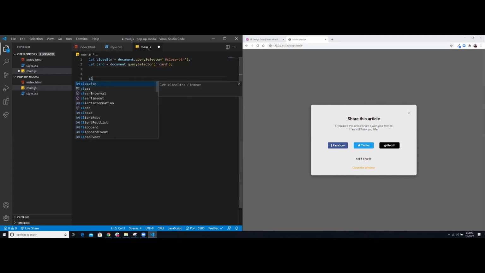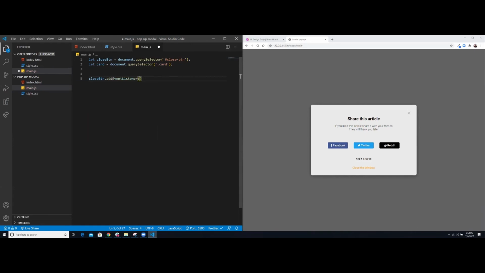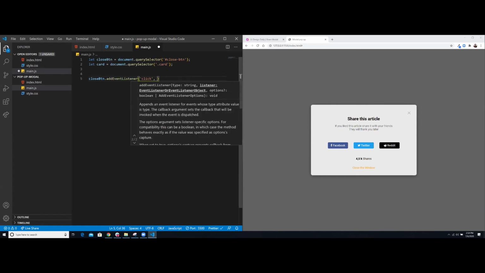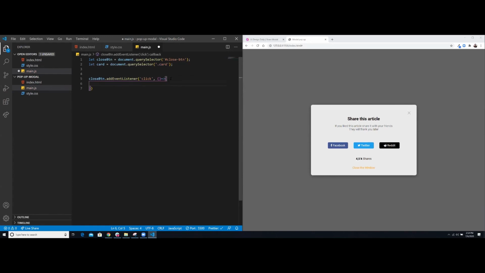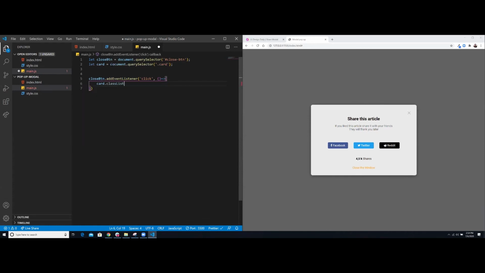Okay, now for my close button, I want to add the event listener, addEventListener, and the event that I'm interested in is the click event. So when the user clicks this, I want to run the following function. The function will get the card, access the class list, and add a class name close.